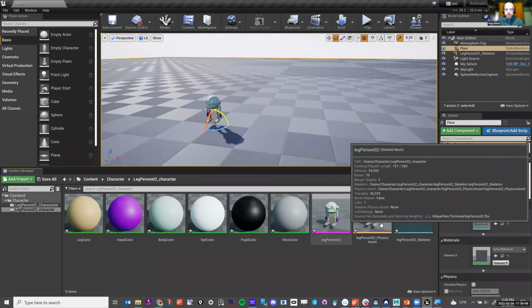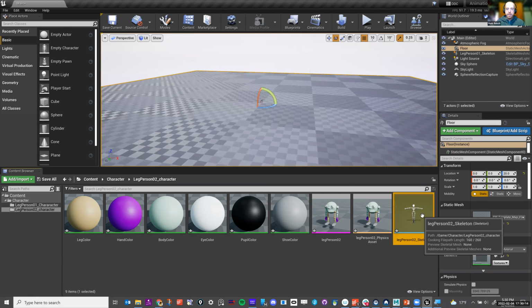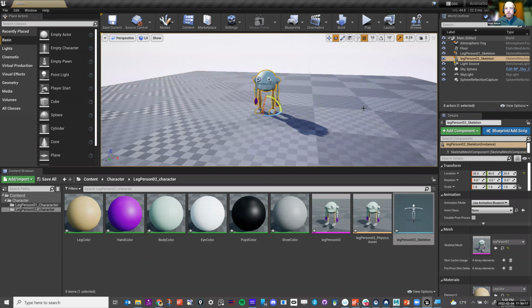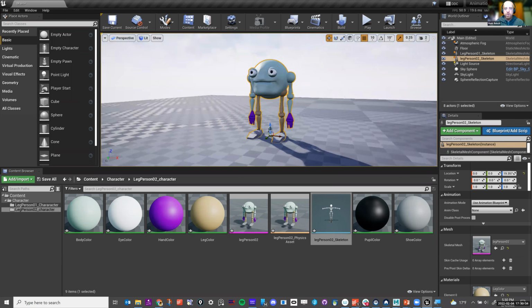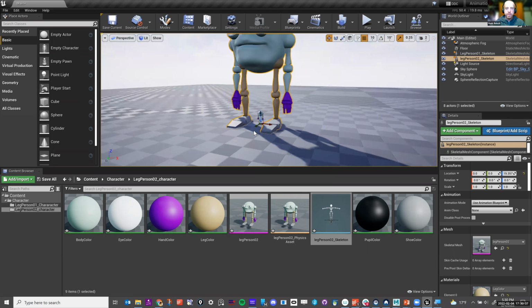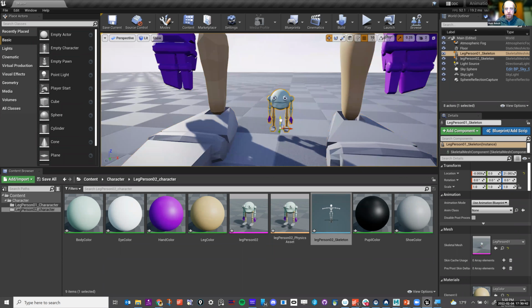Okay, now what I'm going to do is take that leg person 2 skeleton and just drop it into the scene, left clicking and dragging, and you can see the scale of my character now is different than what I had before. And I just press End to bring this character down. And so you can see now the difference between a regular size character and my little mini character here, right?